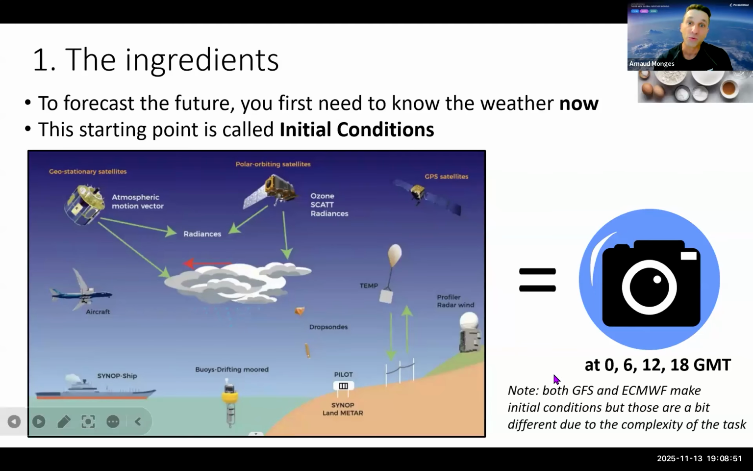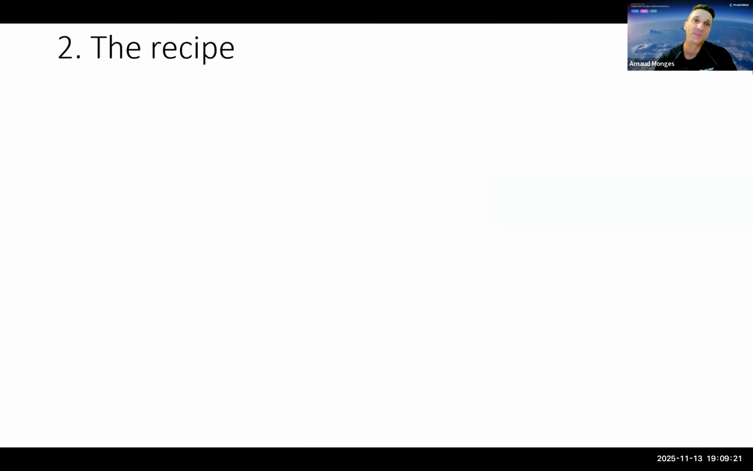And something that I would like to add, because it's quite important, is it's so complex that different institutes, for example, the American GFS or the European ECMWF, they make those initial condition files every day, but in fact, those files are a bit different, okay? Initial conditions is a tricky thing to do. Anyway, once you have the ingredients, you need to follow the recipe.